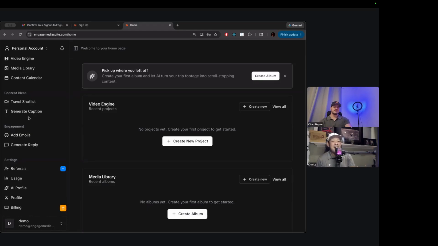Okay. Next one we have is going to be, look at the engagement tools. Add emojis. Pretty simple, guys. I don't know how to do emojis. So add emojis is a Chrome extension where you right click into a text box that you wrote. It will call an AI and add emojis for you because it increases your engagement rate by about 80% when you use them.